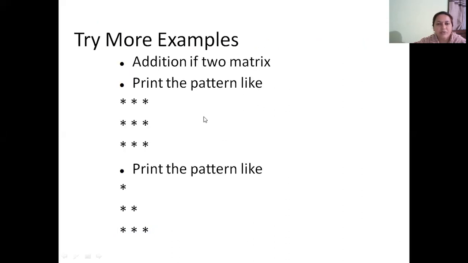You can try some more example programs on nested for loops, like addition of 2 matrices and printing patterns, star patterns, like these 2 patterns, square pattern and triangle pattern.